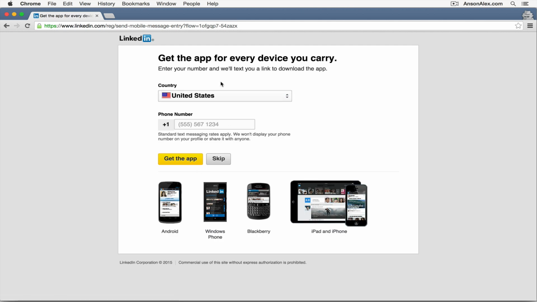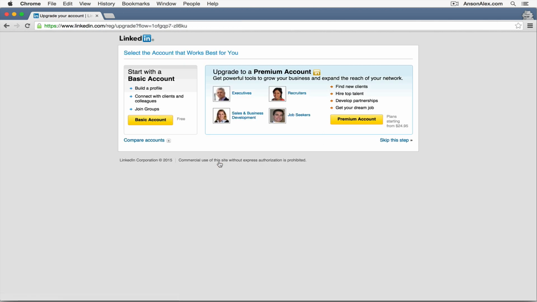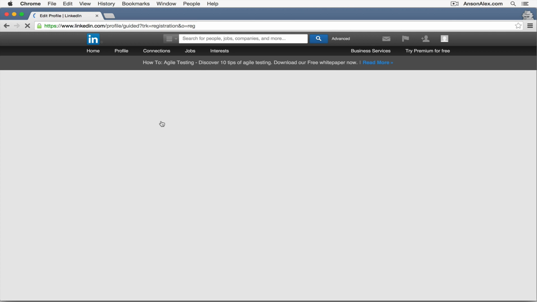We can go ahead and enter our phone number if we want to get a text message with a link to download the LinkedIn app. If you have a smartphone, an Android or an iPhone, I would definitely recommend this. The mobile versions are pretty good as well, but I'm going to skip this for now as we're talking about the computer version here. It also gives me the opportunity to upgrade to a premium account, which gives us a few more tools. We can find jobs easier. You can find employees easier if you're doing job hunting on LinkedIn. There's a few different features, but if you're just starting out with LinkedIn, I think you can go with the basic account. So we'll just click basic account.